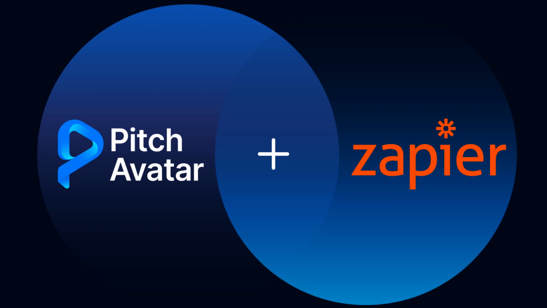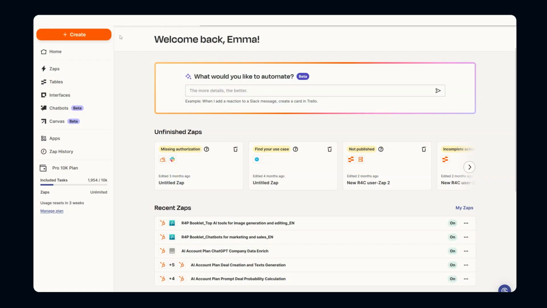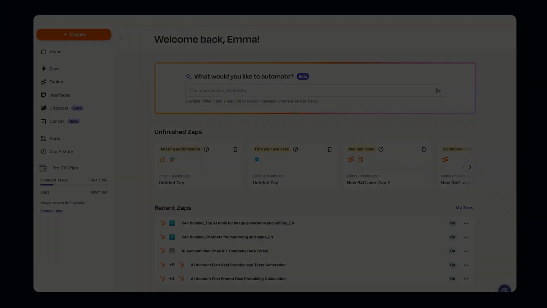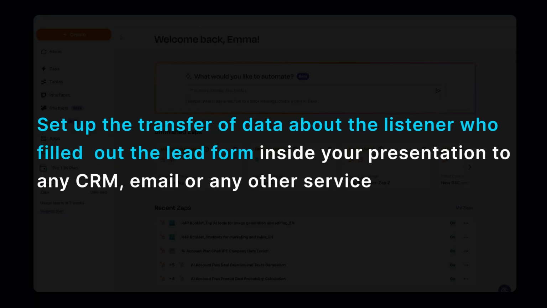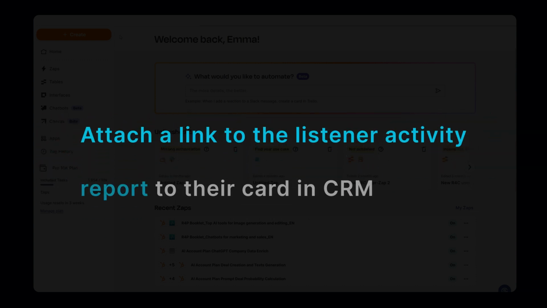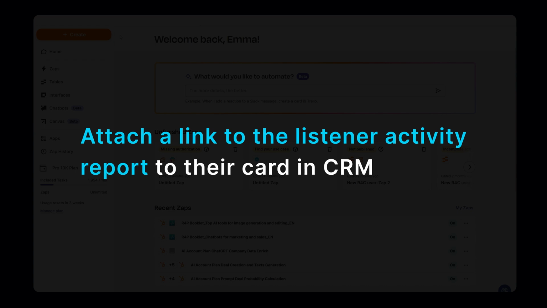Zapier integrations. Pitch Avatar integration with Zapier will allow you to set up the transfer of data about the listener who filled out the lead form inside your presentation to any CRM, email, or any other service. Attach a link to the listener activity report to their card in CRM.